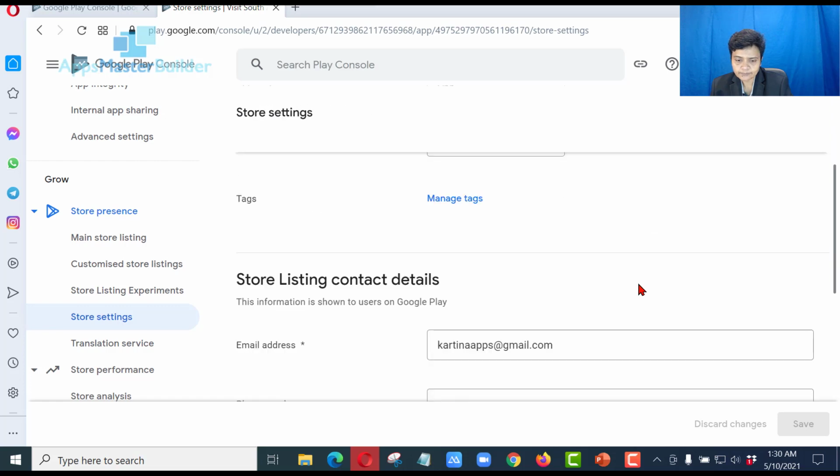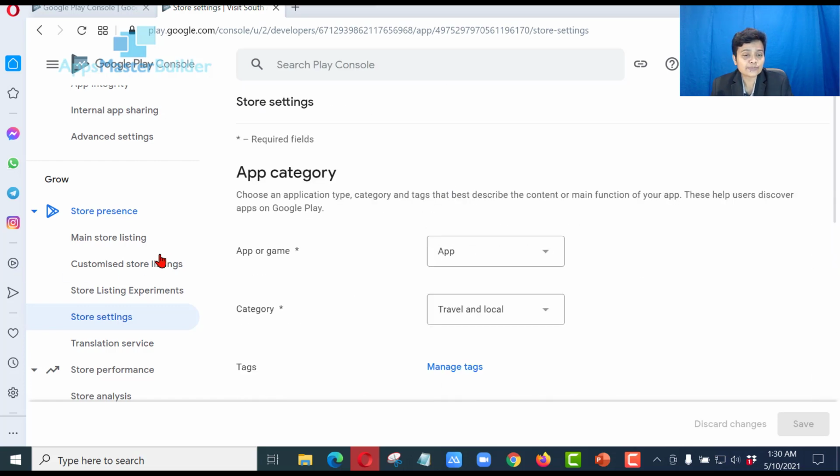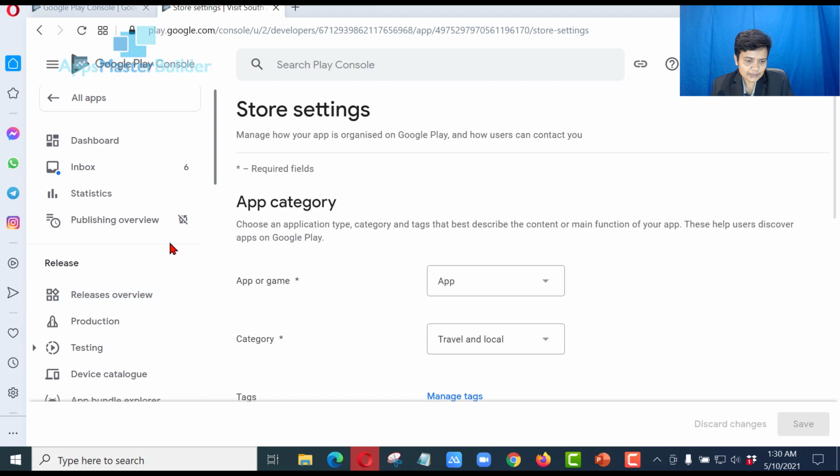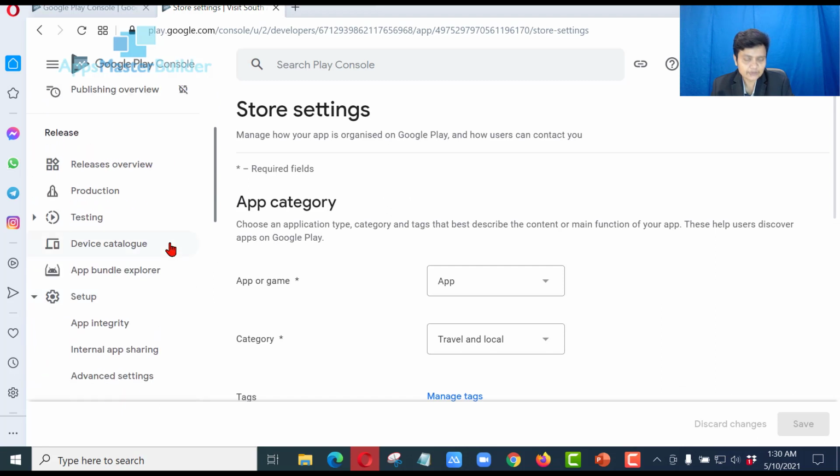Okay, so let's now do our final step. Now this is a little bit dicey also. Listen, look in front first. If you look here, now we want to upload the APK. There is production, testing, catalog, app bundle, setup. And normally setup is like that. So what I need you to do now, don't go to production first. We click setup, and we click app integrity.